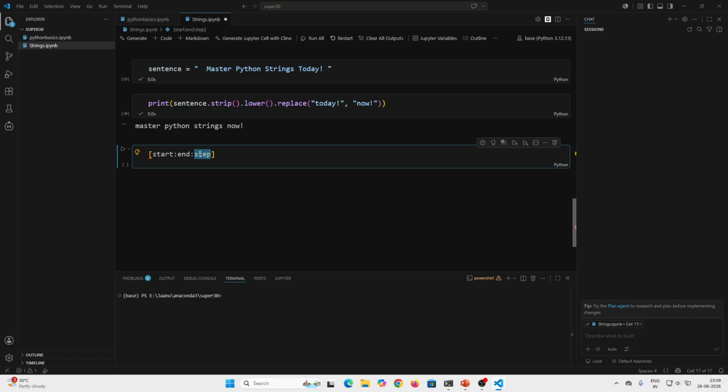Likewise, take any sentence, reverse it using slicing, then print only the first 5 characters in uppercase. This is your challenge. Drop your output in the comments.